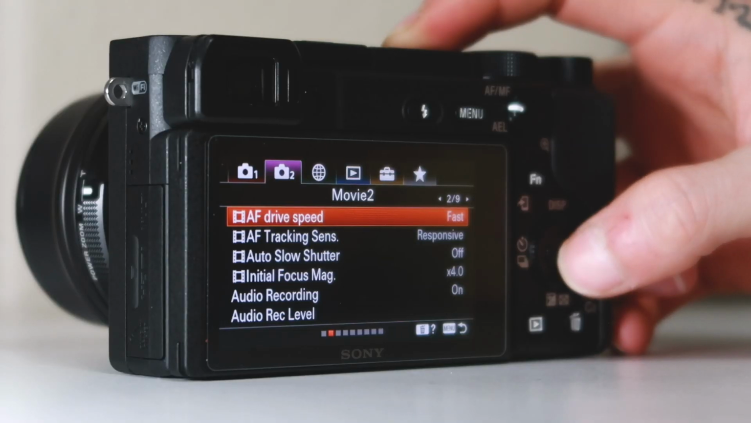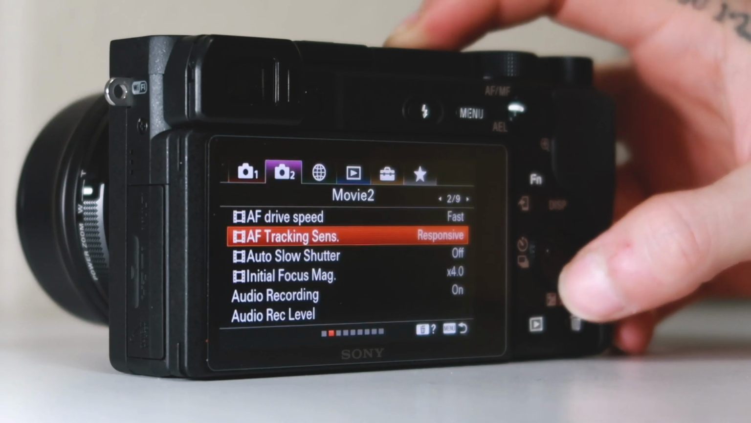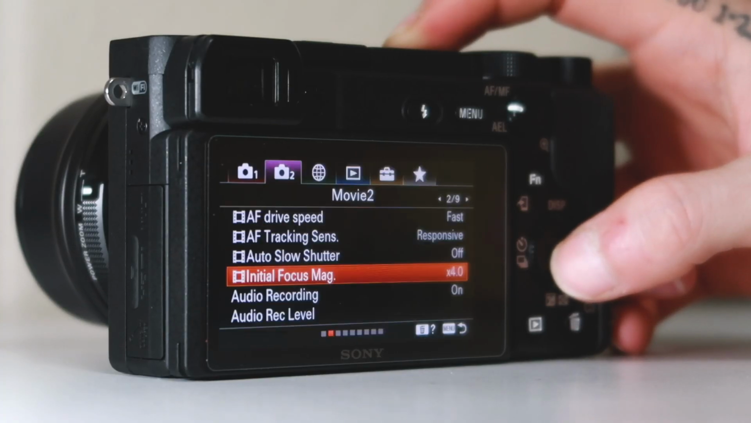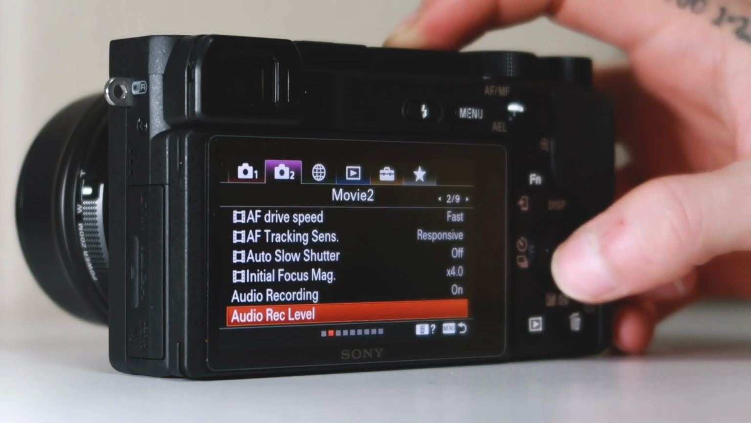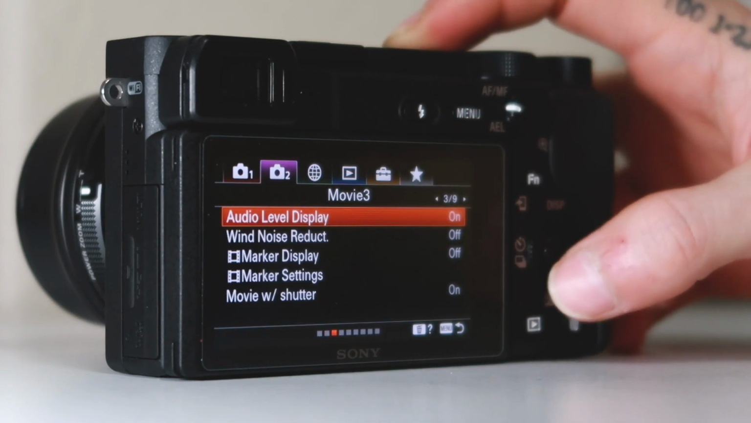Going over to the next tab, autofocus drive speed to fast, autofocus tracking sensitivity to sensitive. So it's gonna really track everything. It's gonna be fast. That's all that there is. And then initial focus magnification to 4. Your audio record levels are gonna change based off of you, I suppose, so I'm not gonna go over that. I do have the audio levels displayed.